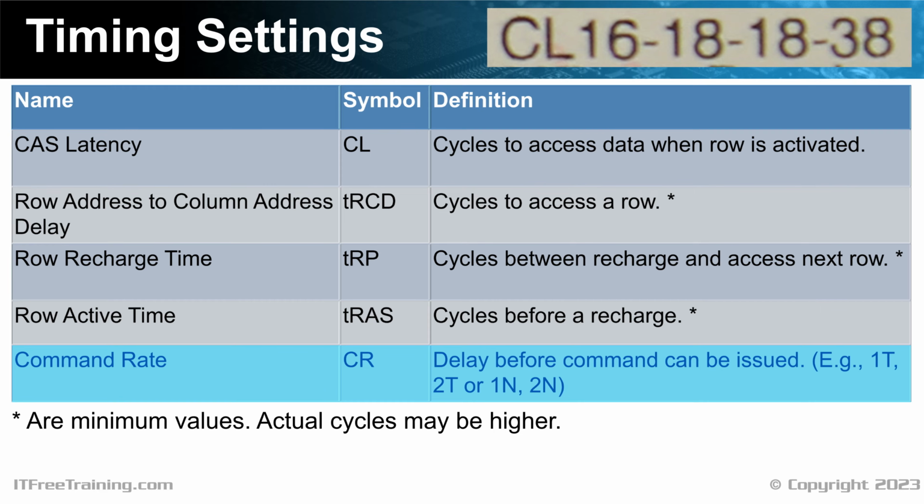You won't see this setting on all memory modules. This setting is essentially a delay before commands can be issued. This will be a number followed by T or N. Both mean the same thing, and the number that comes before this is the number of cycles. Your memory modules require this small delay to become more electrically stable before they are accessed.